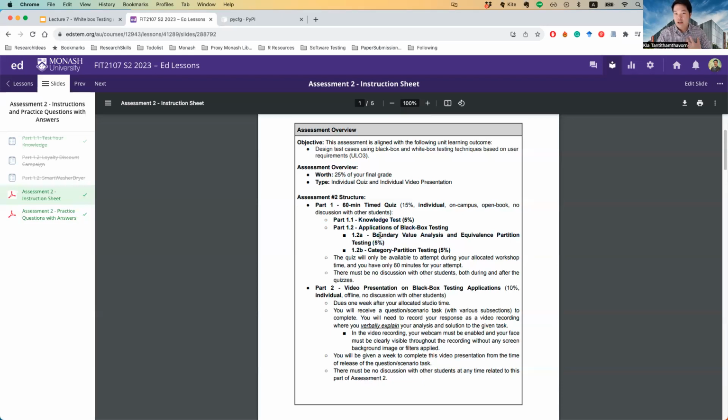Okay, so the first one will be about the boundary value analysis and the equivalence partition testing. The second one will be about the category partition testing. All of these you have to complete within 60 minutes, and you should not discuss with each other at all.